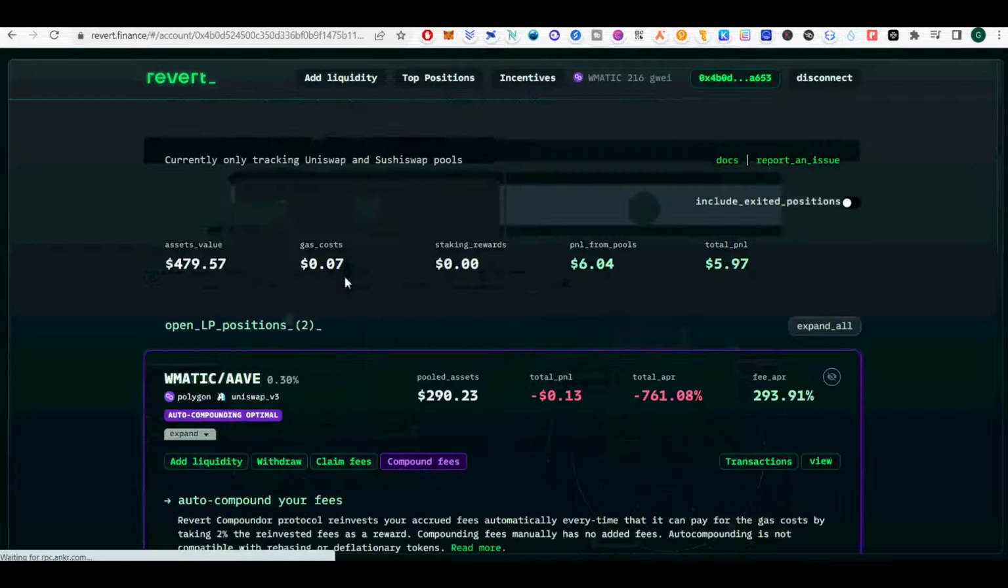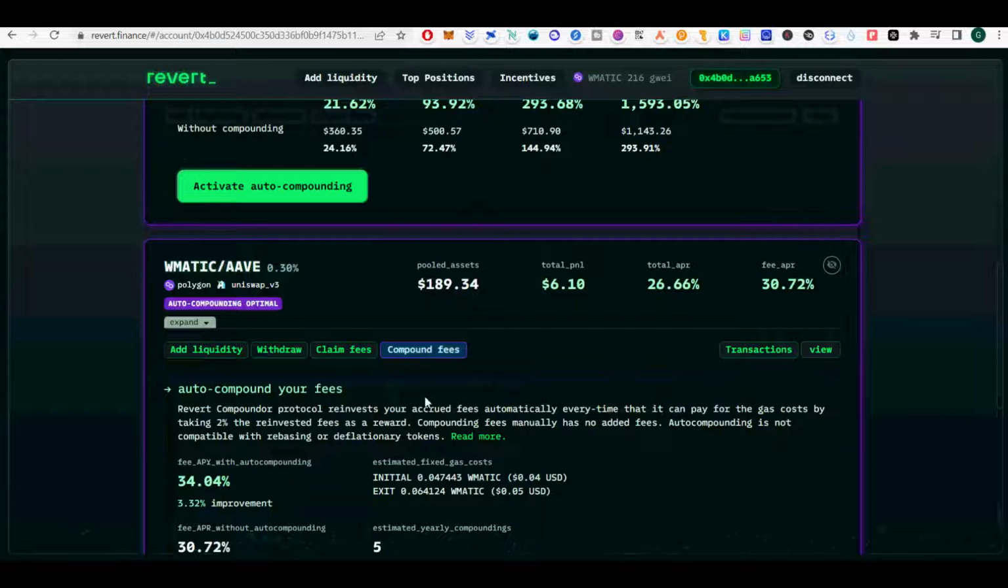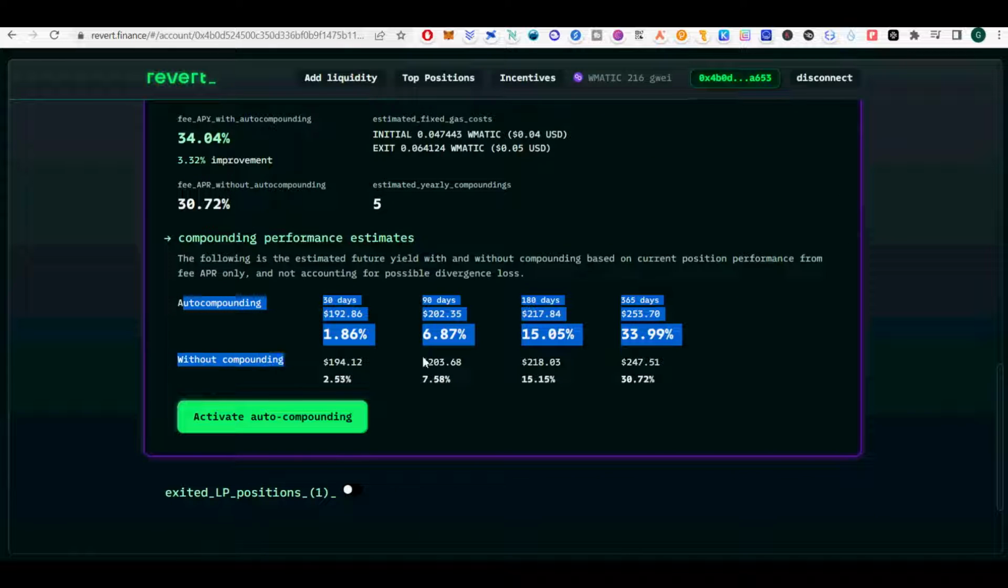Finally, here are the risks and rewards of using Revert Finance. They take a 2% performance fee for auto compounding. That is how they make money.